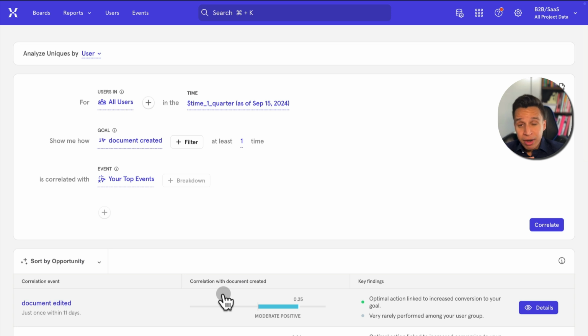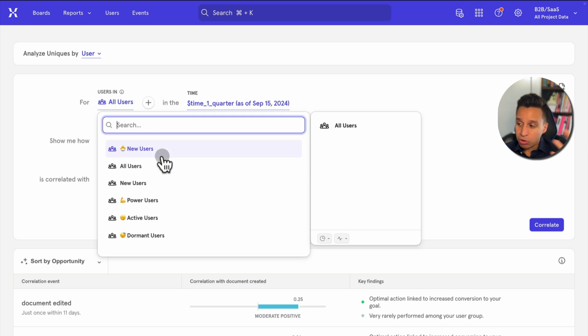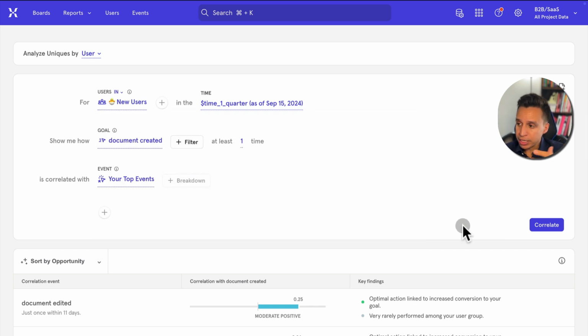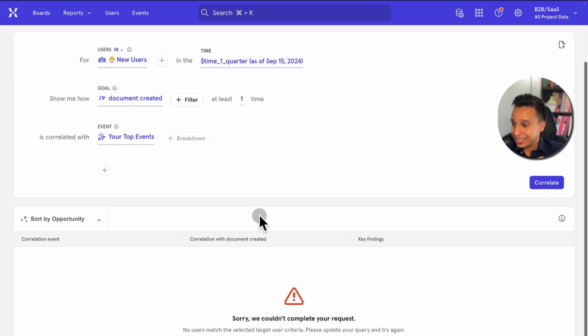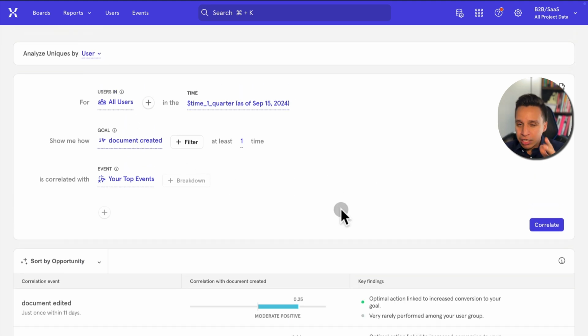And number three, it probably also makes sense to narrow down the user itself. So all users may be nice, but perhaps we actually want to look at new users. This is a cohort of just users who are new to the product over the last 30 days. This one actually didn't work. So let's go back to all users. So some narrow down of user groups may make sense depending on, again, how many users you have in that cohort, what is the number of conversions those users made, and so forth.